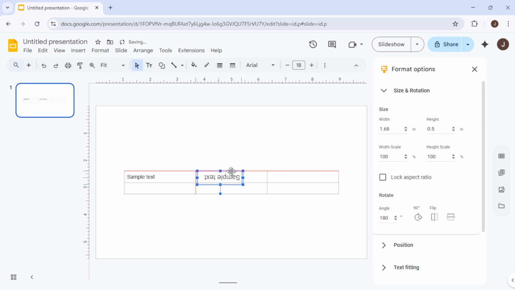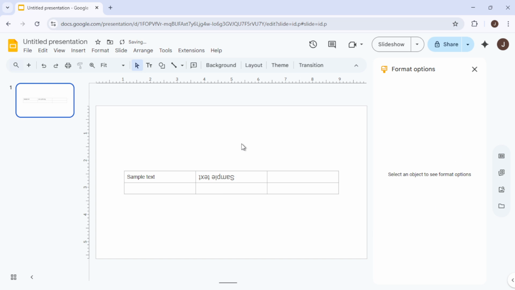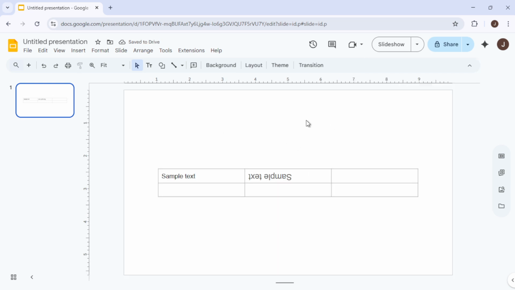And there you have it. By following these steps, you can create the effect of rotated text inside a table on Google Slides seamlessly. I hope this guide helps you enhance your slides with creatively positioned text.